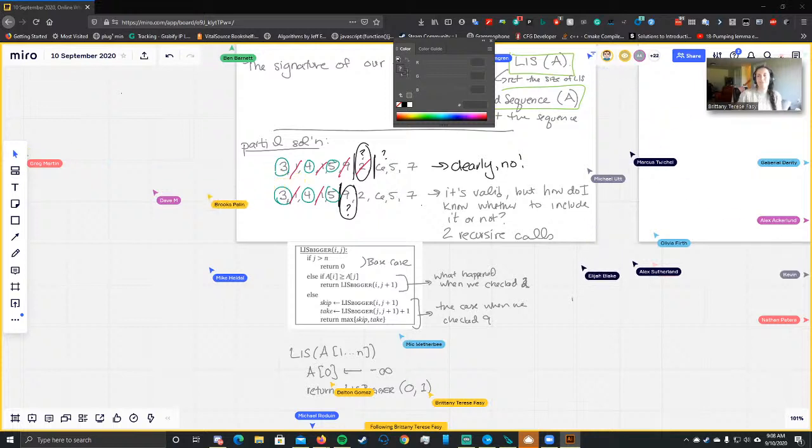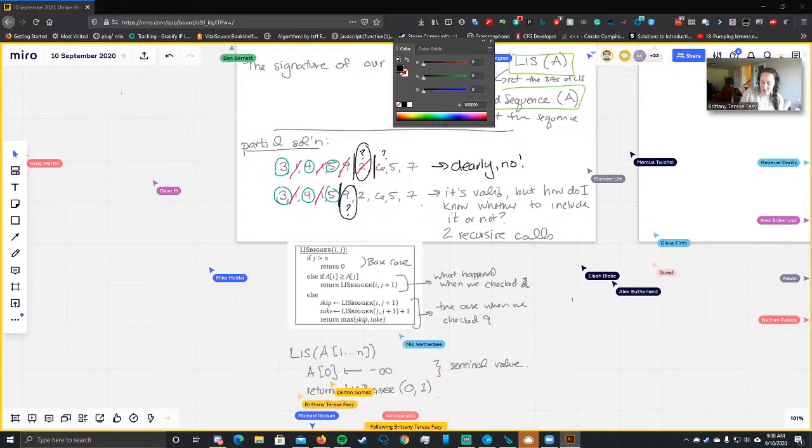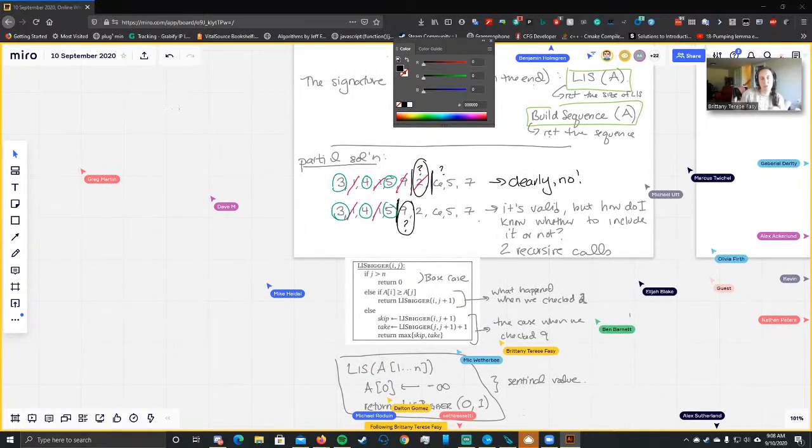Yeah, okay. That's what we have here. In Jeff Erickson's language, we say that this is a sentinel value. So this is really the function, right? But the recursion is here. This just tells us how to call our recursive function. So this is our recursive function.